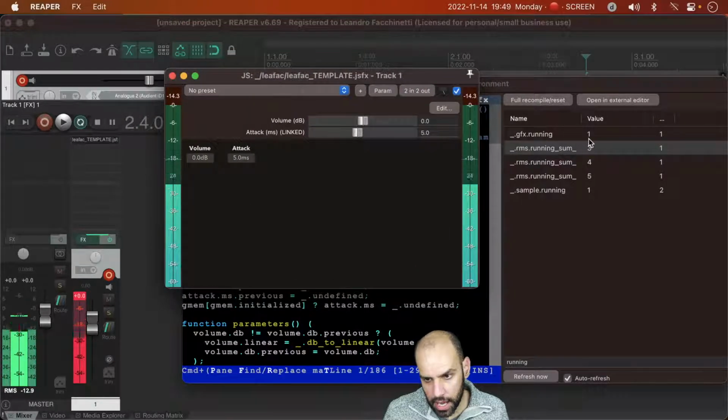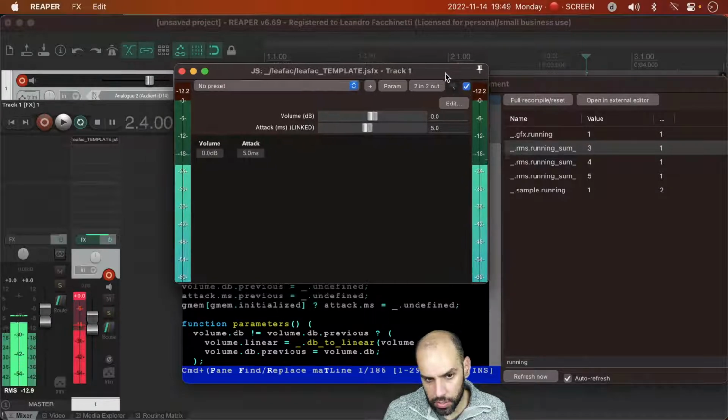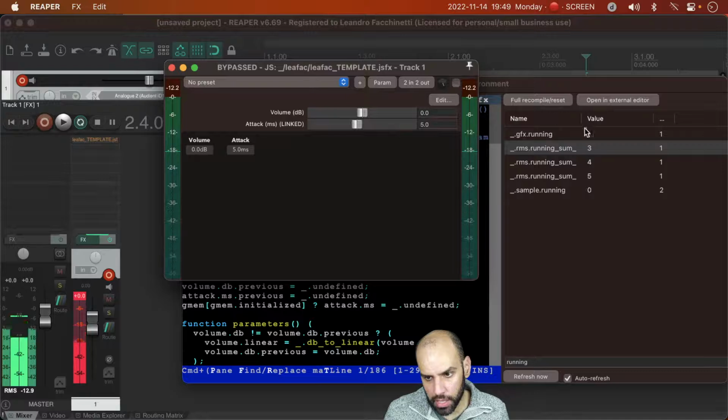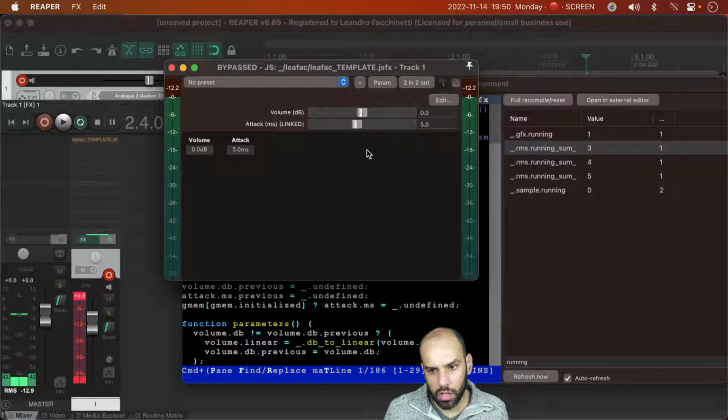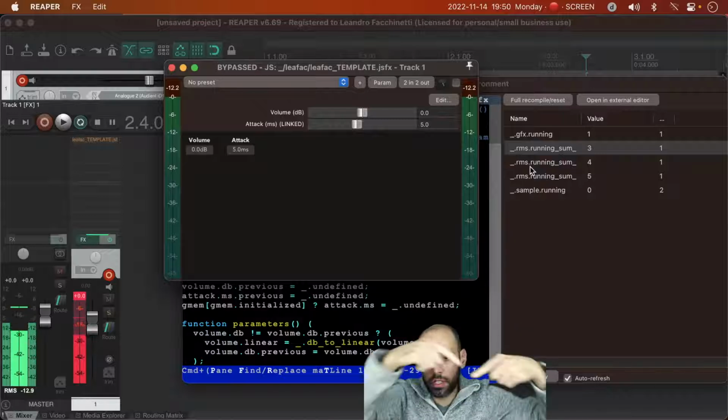Similarly, I'm not interested in asking this question when the plugin is showing. So it would be okay for this to be wrong. It will not be wrong, but it would be okay for this to be wrong if the JSFX is running, because I'm always interested in asking if the other is running.